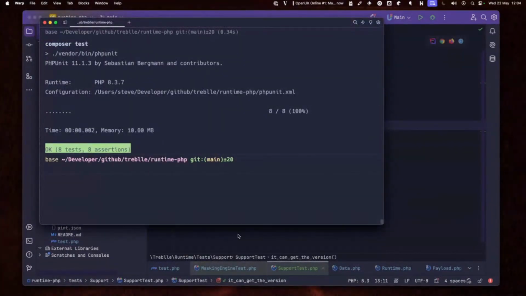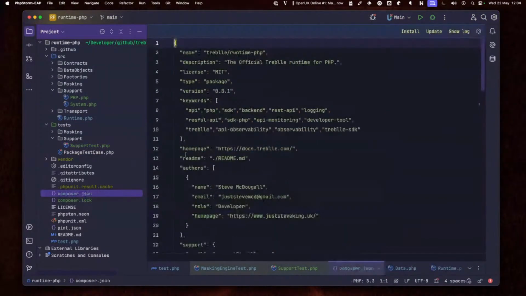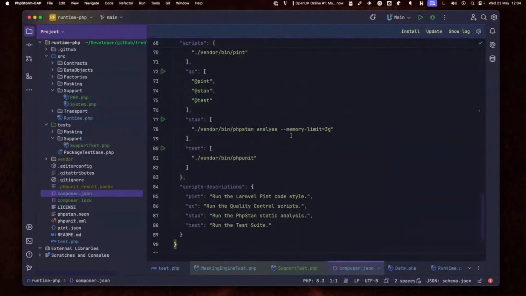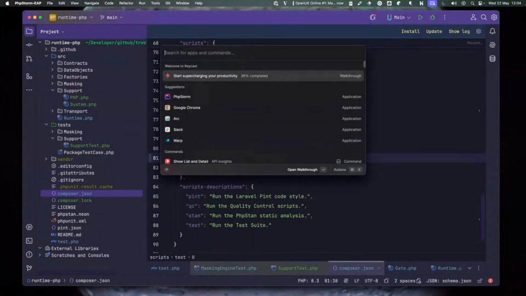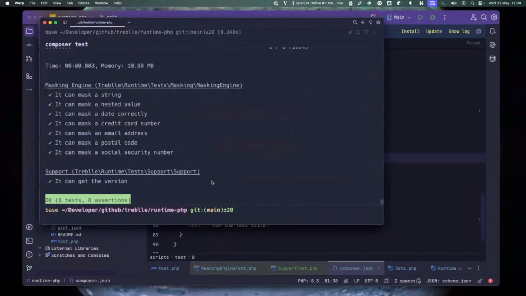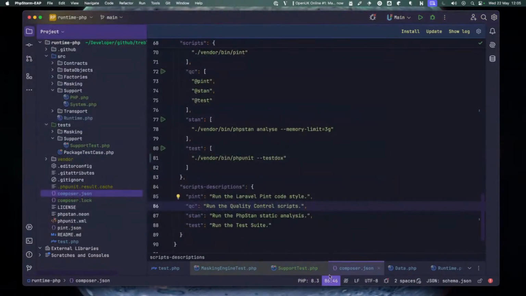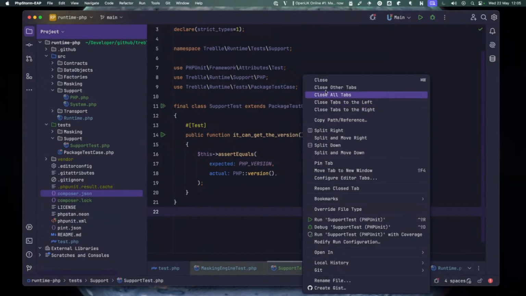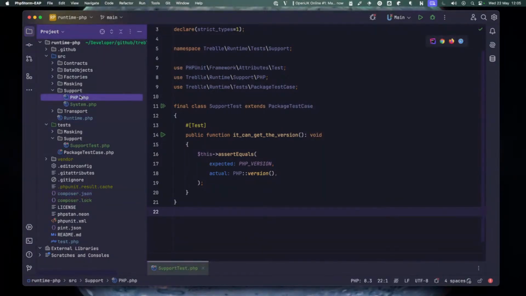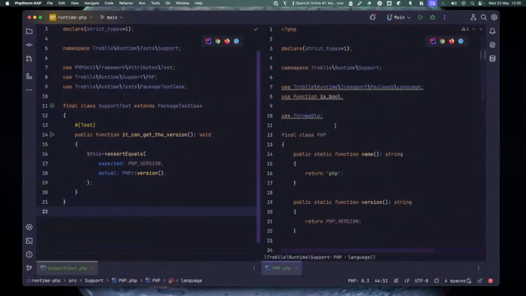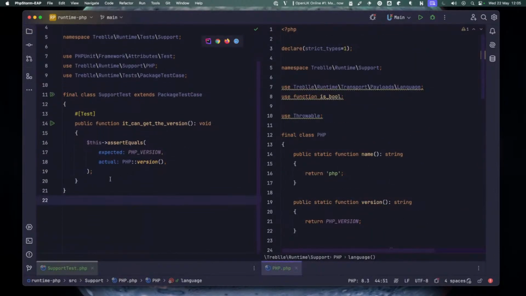I'm going to come over to the composer file a second, all the way down here. I'm going to add test docs onto it. There we go. It can get the version. So what we want to do is close all the other tabs and start testing. We want to make sure that these are all doing what we want to do.